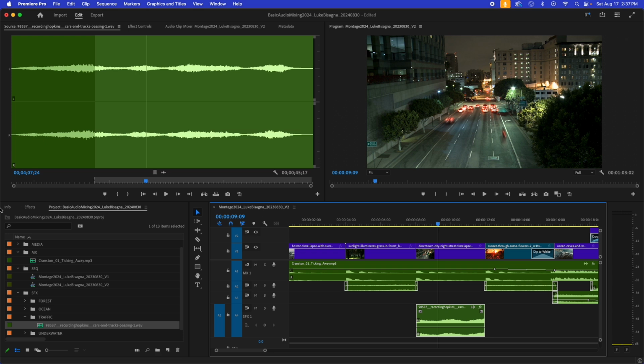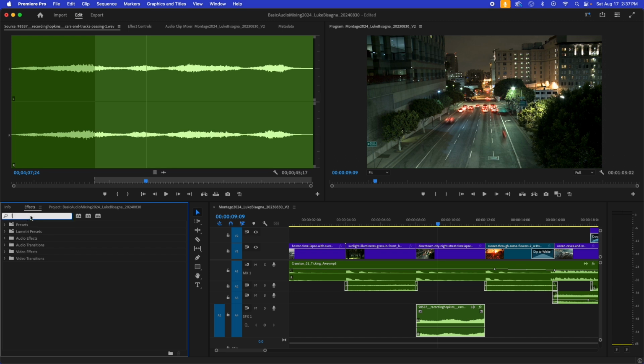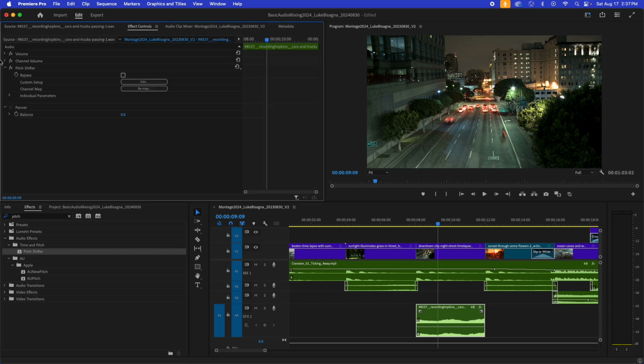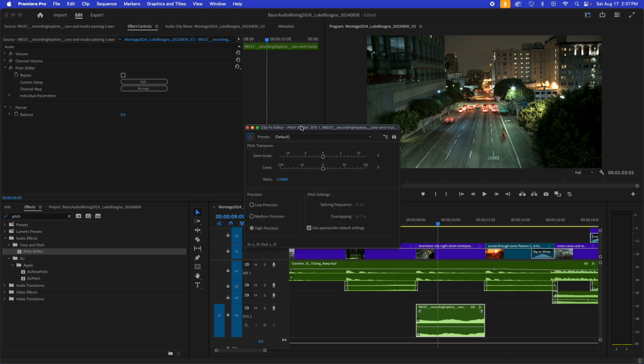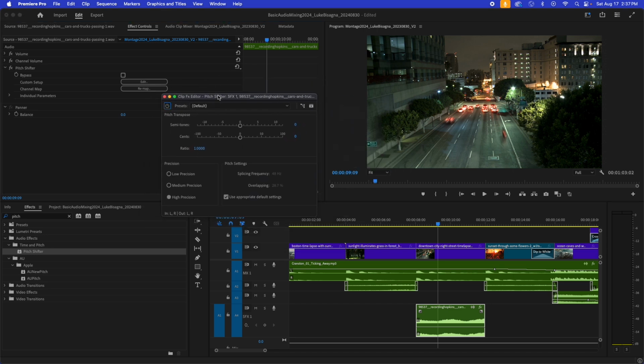So I'm going to head over to my effects panel here and search for pitch. And there it is in audio effects, time and pitch shifter. I'm going to take that, drag it onto the clip, head up to my effect controls, and you can see it's been applied here. I'm going to hit the edit button, and I get this panel I can use to control it. So we've got 2 sliders here at the top, the semitones and the cents.